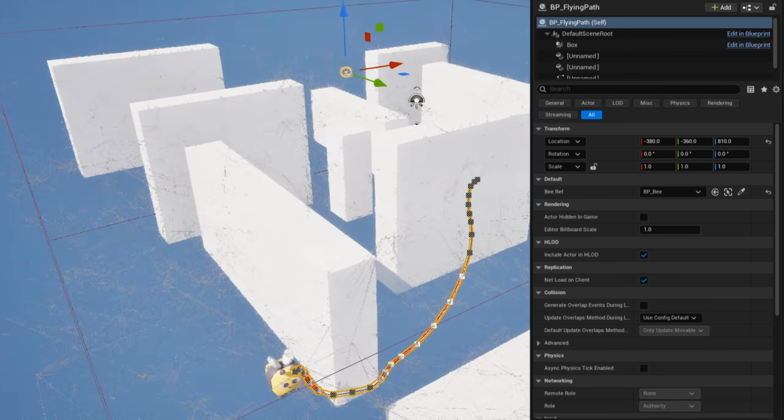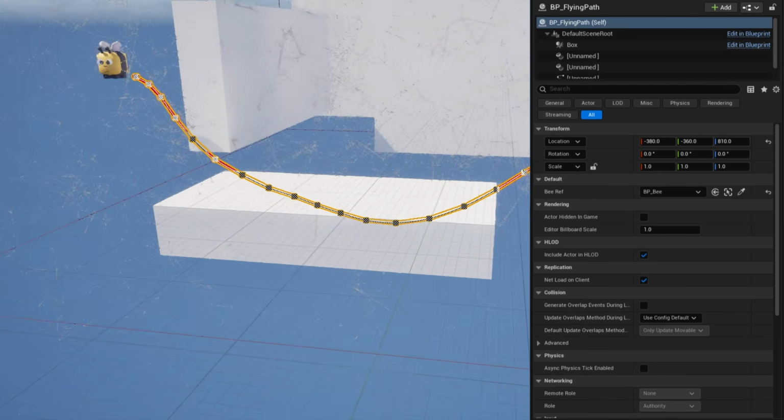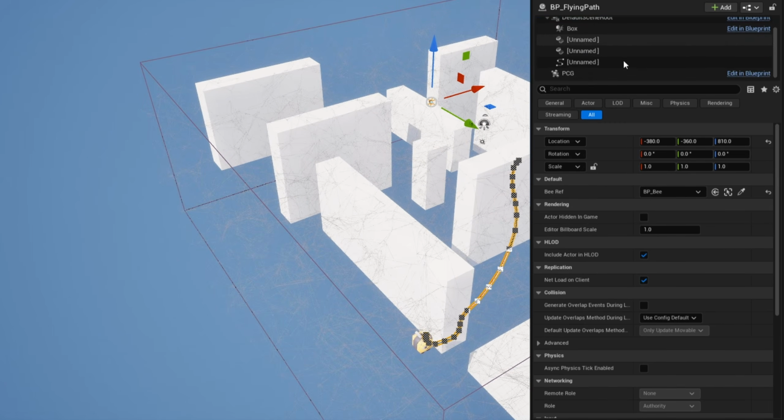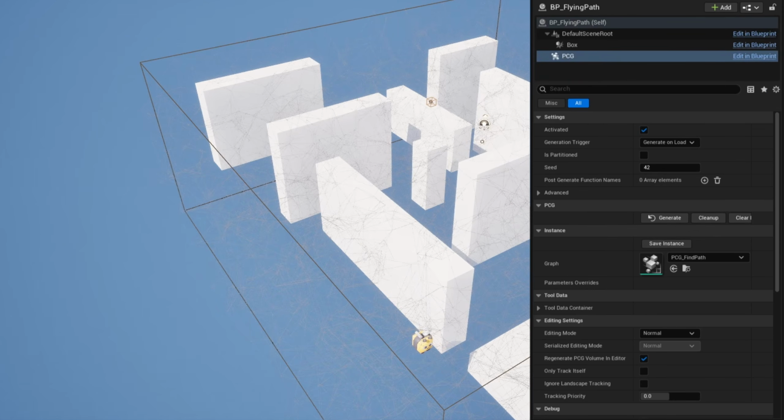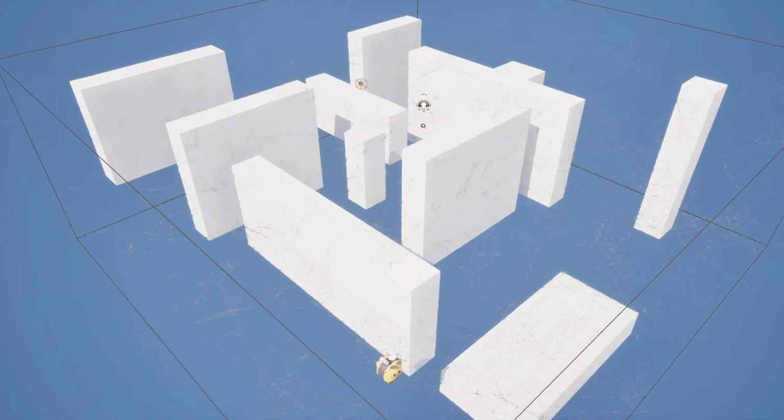And one thing to note here is it does have this spline generated already, and I don't really want that. I'm going to just go down to the PCG component and hit cleanup. This will go ahead and clean up everything, so we have nothing generated from the get-go.